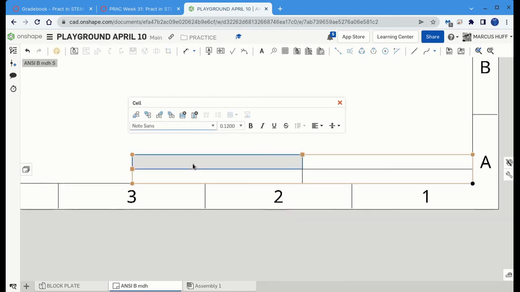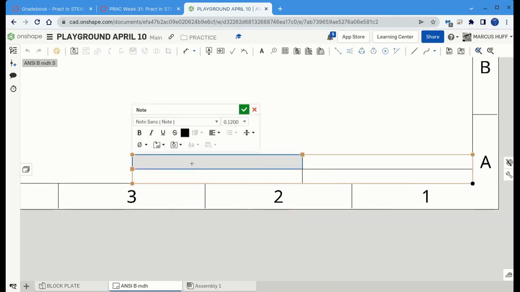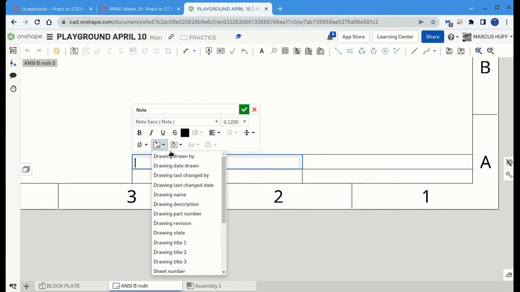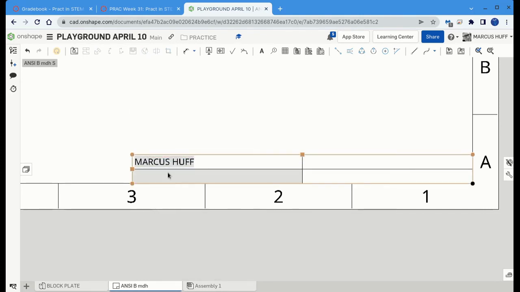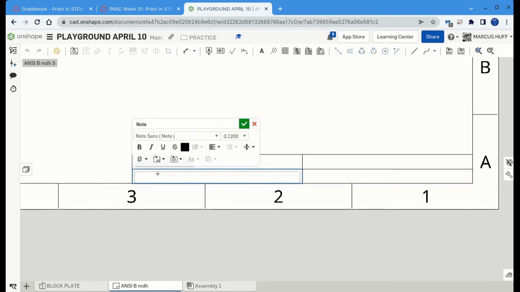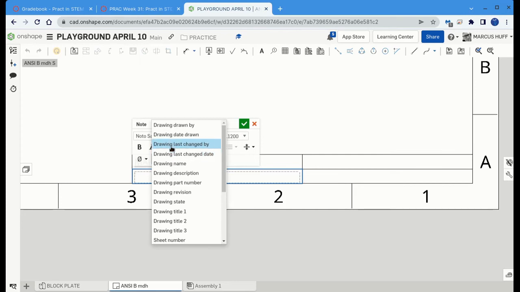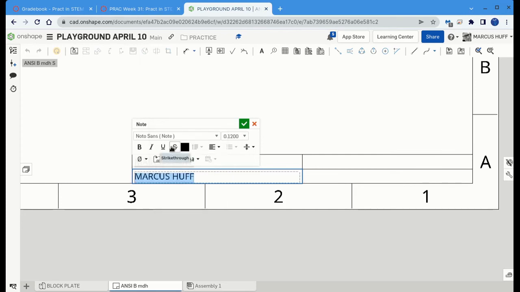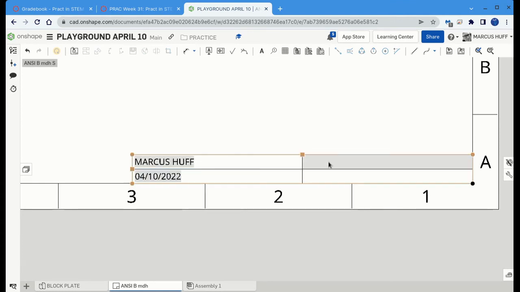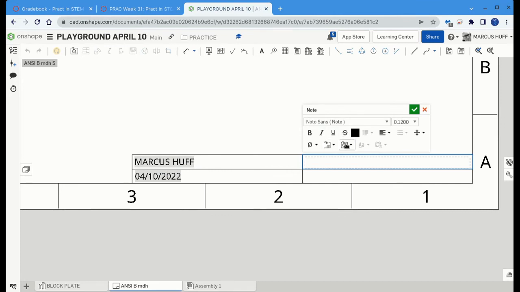So a couple of things you can do. If you double click that, you've got some choices here. If you click on insert drawing property, you can get things like drawing by. You can get things like, we'll put underneath that, drawing last change. No, drawing last change date is what I'm looking for. Okay, and then here you could put in right here.